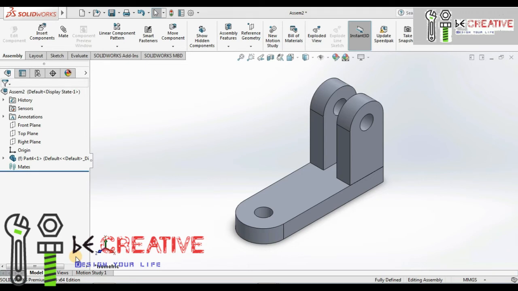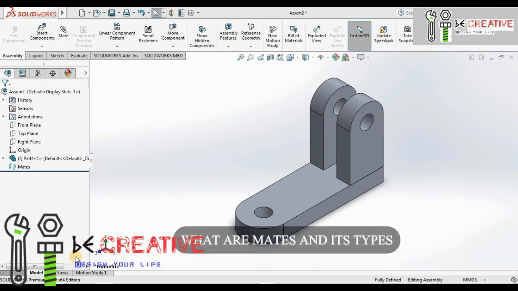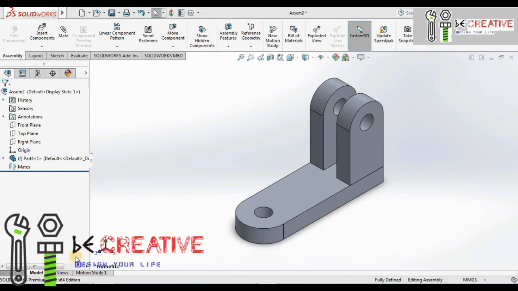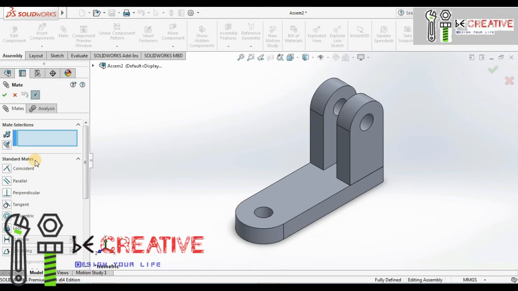In this video we are going to learn about mates and its types. Mates are used to add positional relation between one component and another. We can find mates in the assembly toolbar. If we click on the mates, we can find different types of mates like standard mates, advanced mates, and mechanical mates. In this course, we are going to learn about standard mates individually.